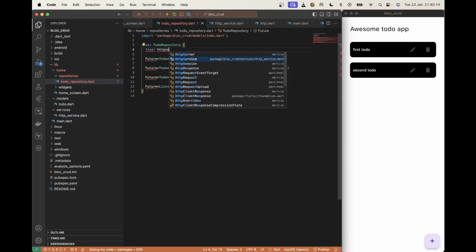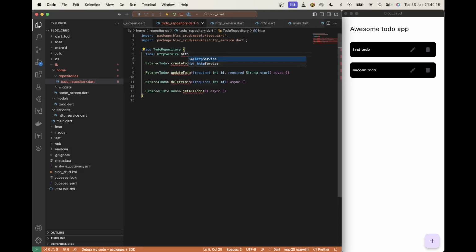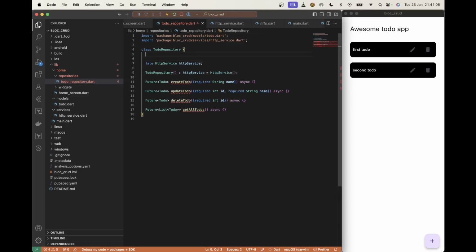So I'm gonna include it here. Great. Cool, so I've added my HTTP service to the to-do repository, and the last thing that I have to do is specify a base URL for our backend. So that's my URL, and we can finally get to filling out our methods here.